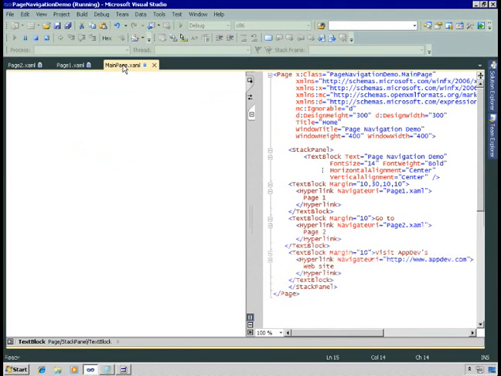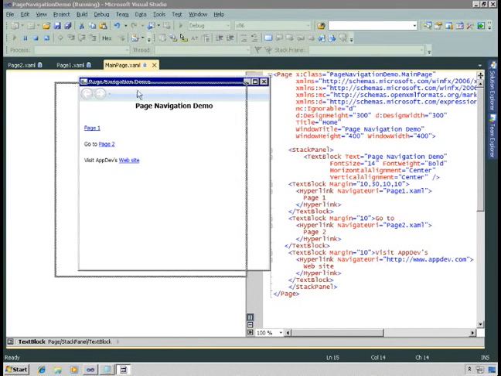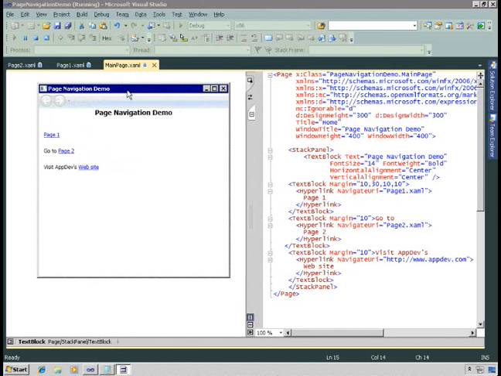Let me call up the main page again. So now this main page is being displayed inside a window. And that's why I set the window title to Page Navigation Demo, that shows up here, and I set the window height and window width to be 400. And then because I'm using page-based navigation, notice that I have back and forward buttons automatically. They're disabled because there's nothing to go backwards or forwards to. They'll become enabled in a second.